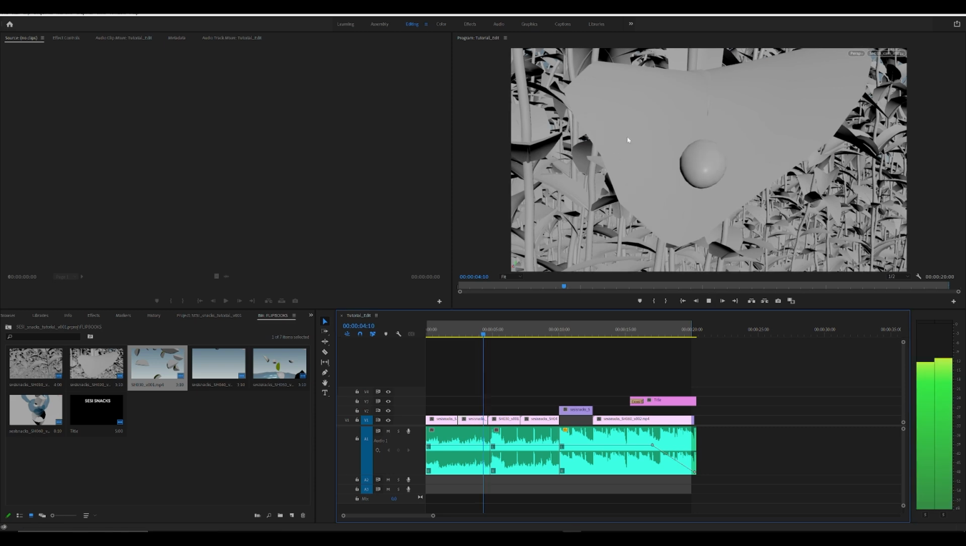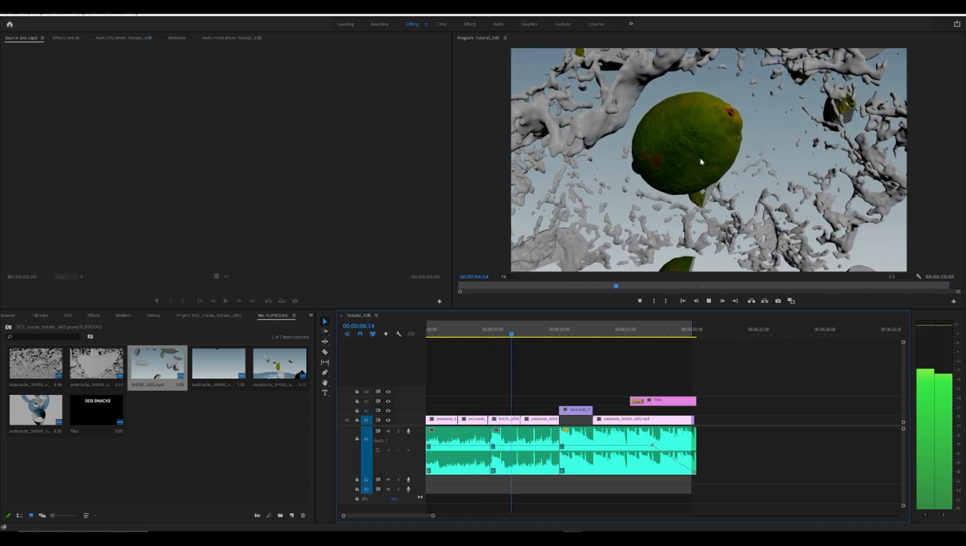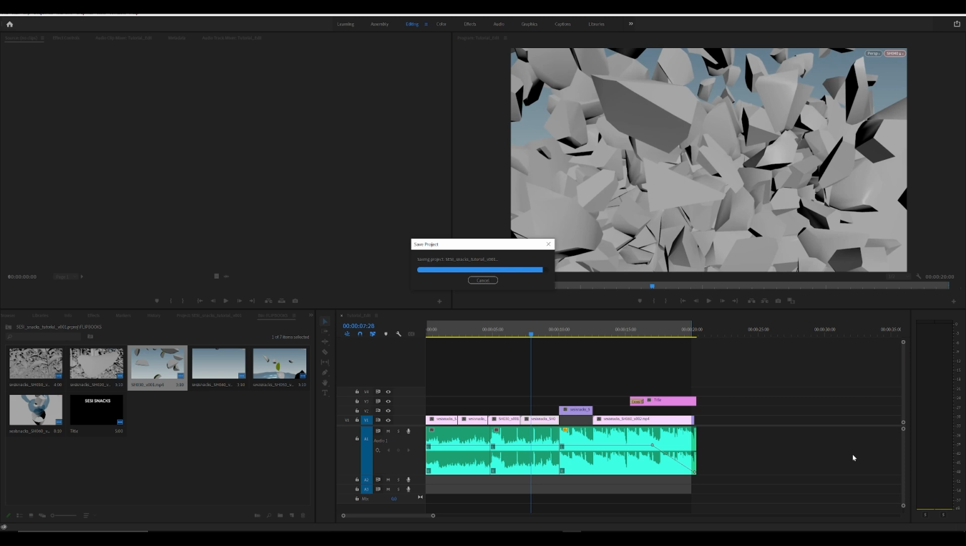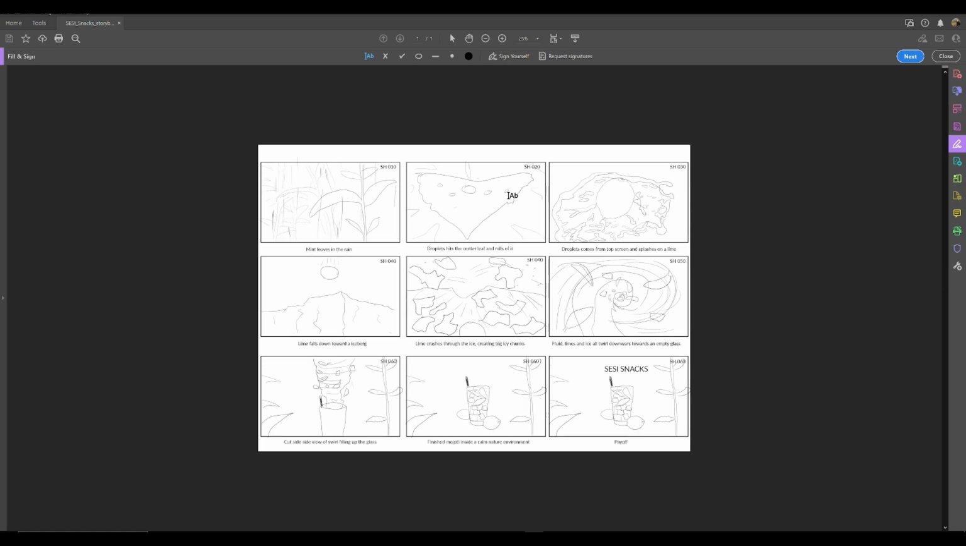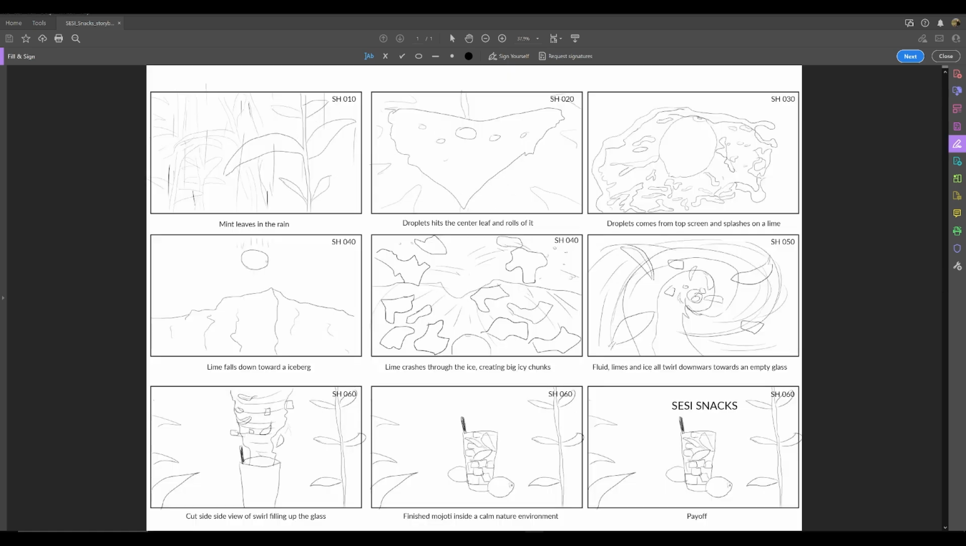And then let's play. Perfect. All right. So that is shot 30. Looking pretty good. Of course, we're still going to light and shade and render it later, but this is going to happen in a later chapter. First, we're going to do all of the effects animation.